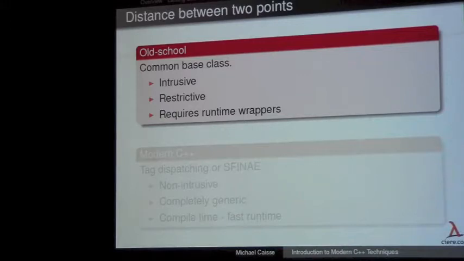So, old school, how we did a lot of things, we had common bases. And a problem with common bases is they're intrusive. It means if I have a data type, like a point, it either needed to inherit from a base type point, or somehow had to be the point itself for me to use it in all of these applications that worked on points.